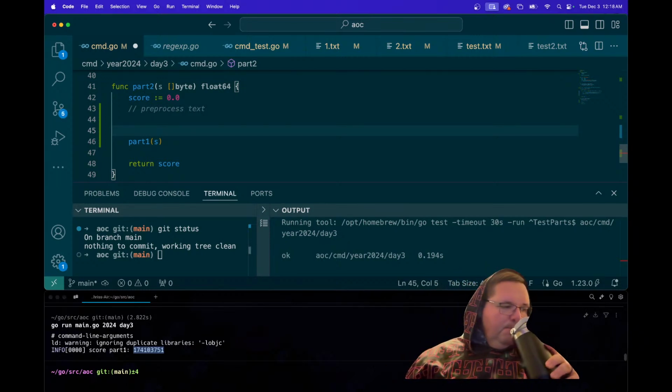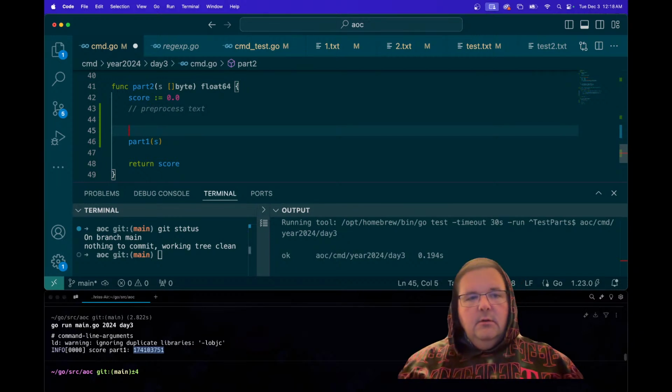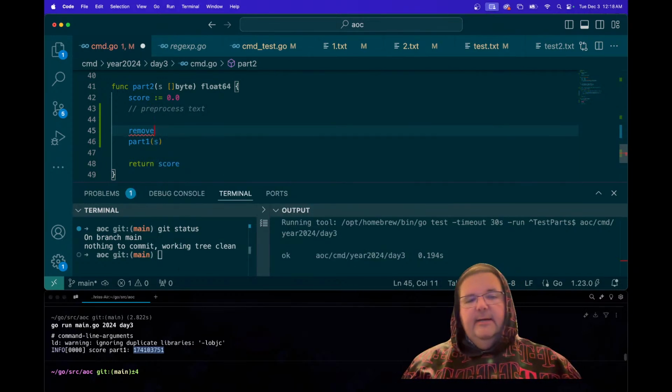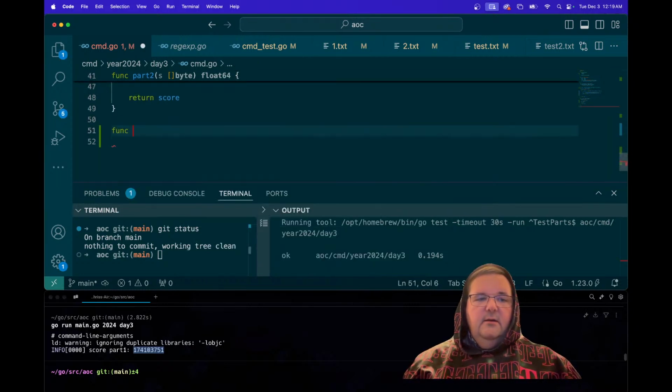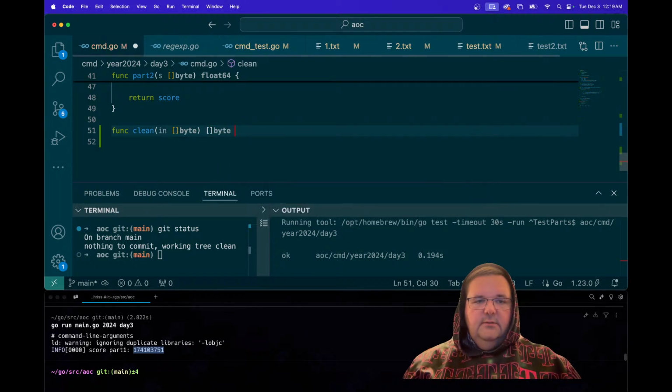So if we do something like, let's see here, remove, let's call it clean. I think this is the way we're going to do it. And we'll call S equals to clean, and clean receives an in. We'll call it clean, and the in is a slice of byte, and the out is a slice of bytes.